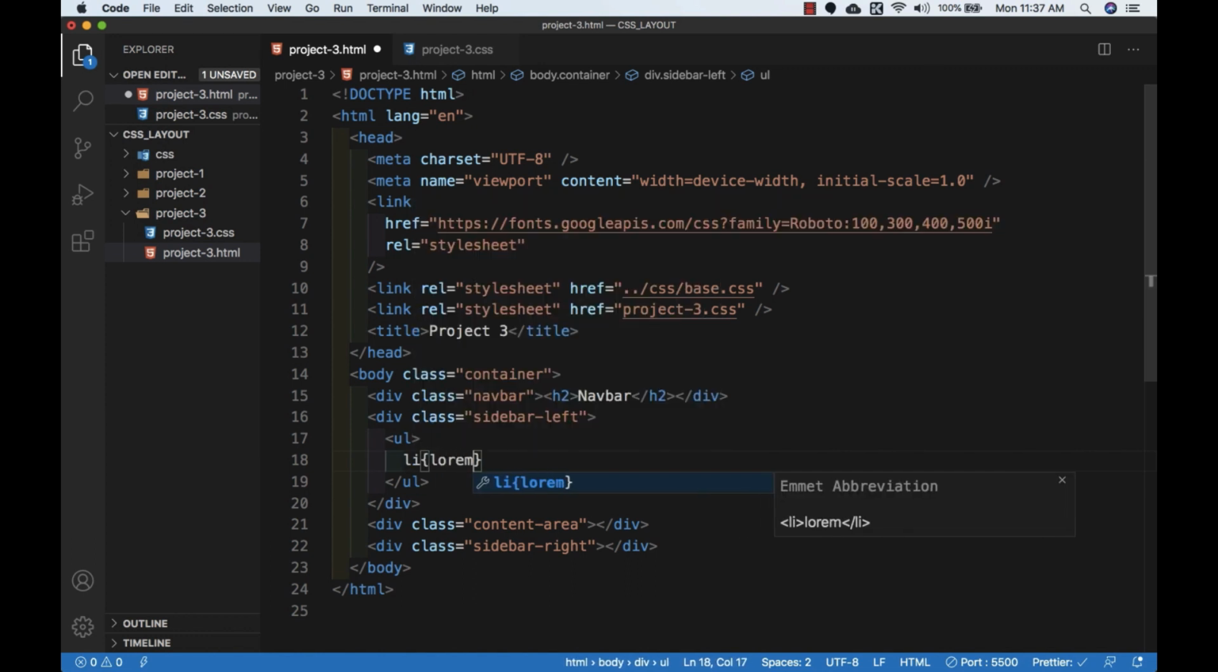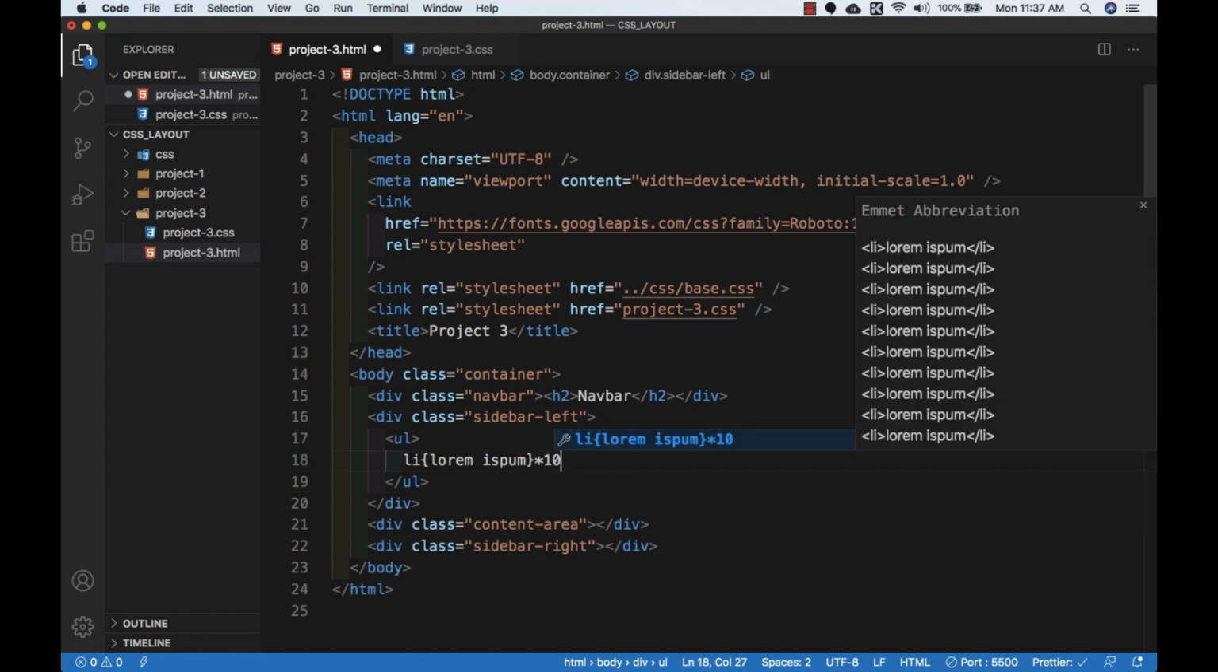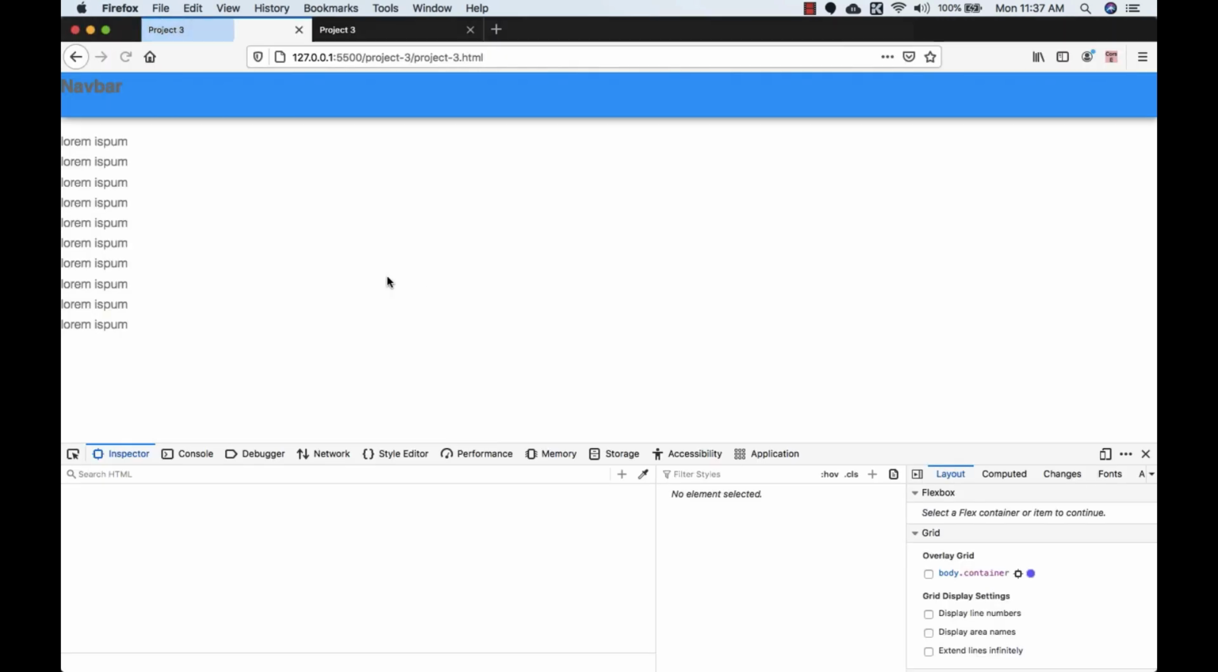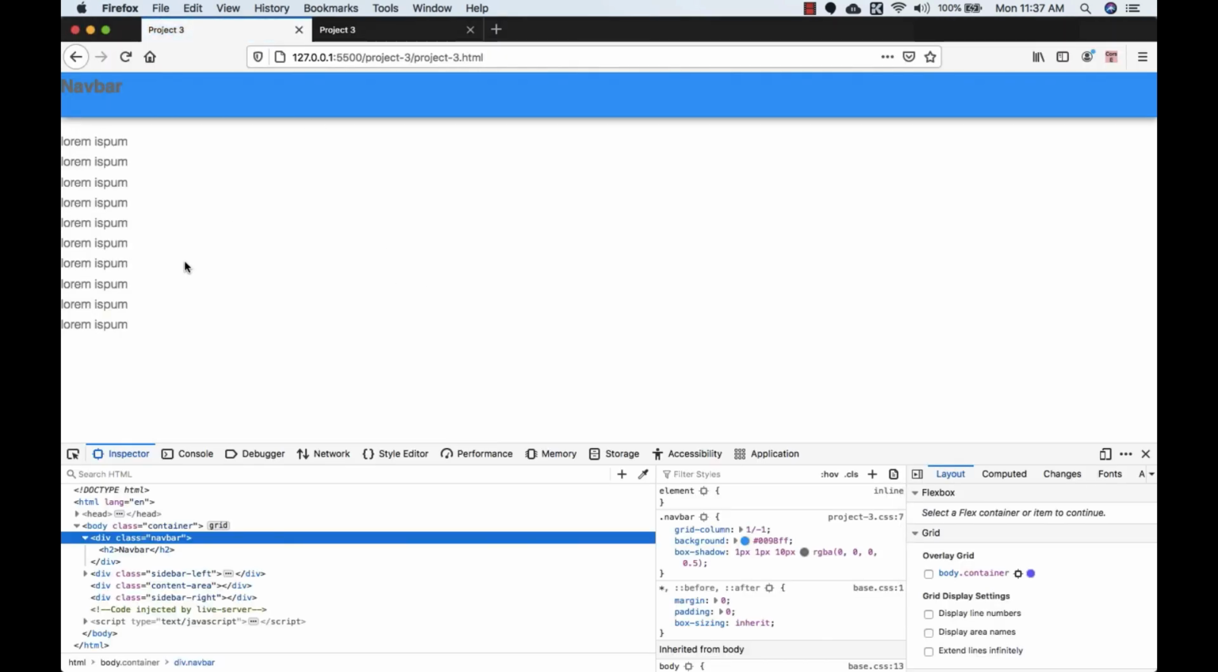So lorem, sorry, this is not the right thing. So lorem ipsum, okay, and then we need to multiply this by 10. So we need 10 li's, okay. So I'll press tab. So we have 10 li's, okay. Let's save this and check it in the browser. So we have 10 li's.